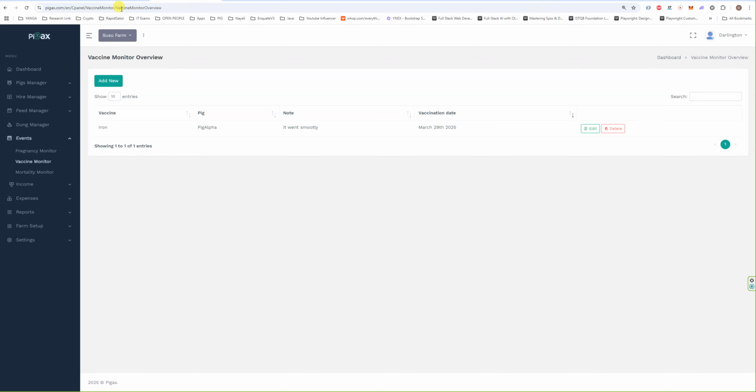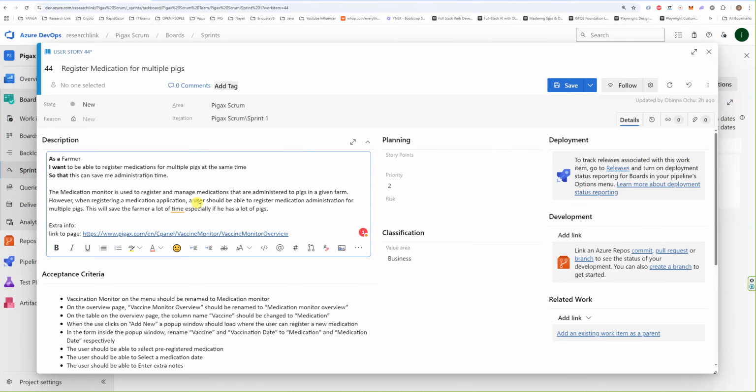Now remember, we go back to the user story. The farmer is saying, I want to be able to register medications for multiple pigs at the same time. So instead of one by one, they want to do it at the same time. What I just did gave you more context about what the problem is. Remember, if you have questions, keep them in hand, because you have to understand the problem to be able to write it.